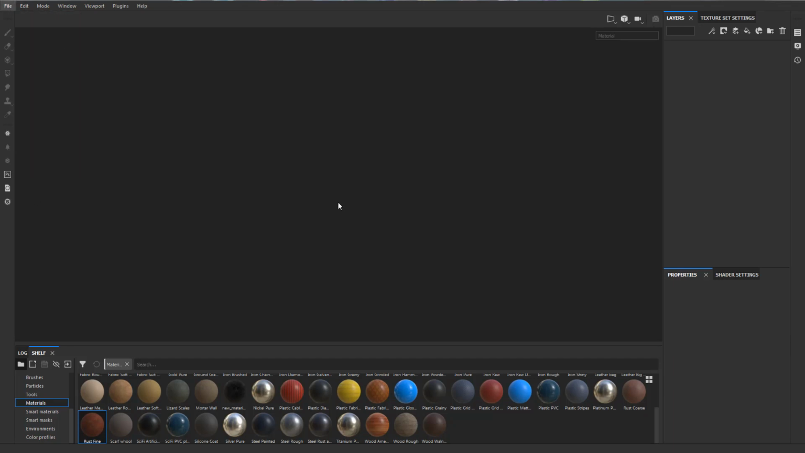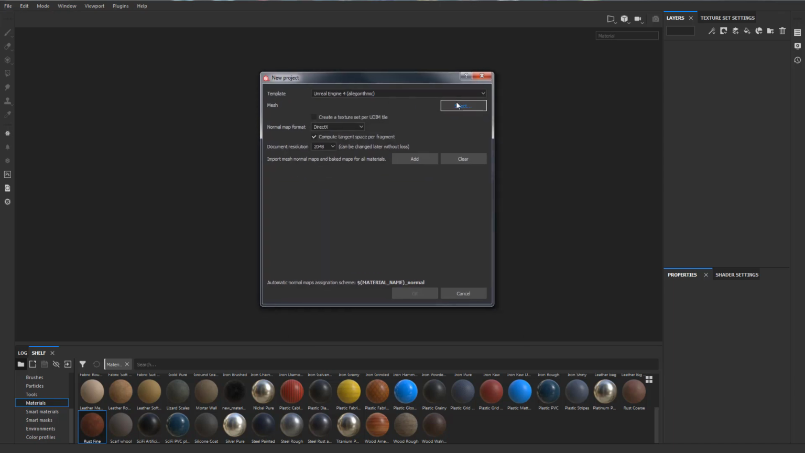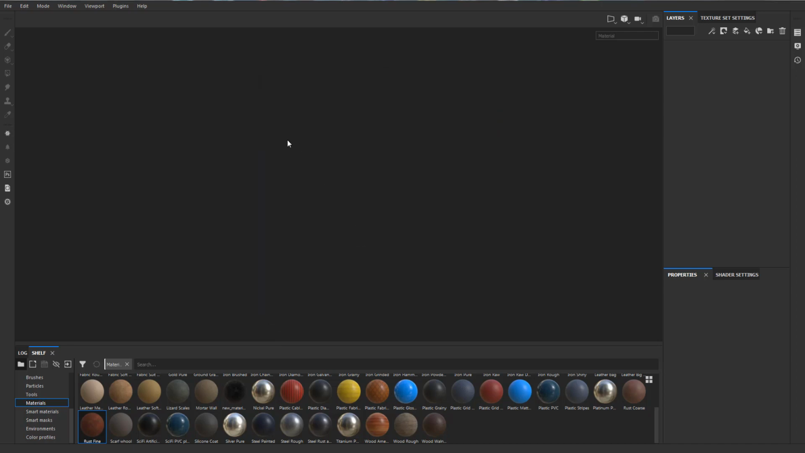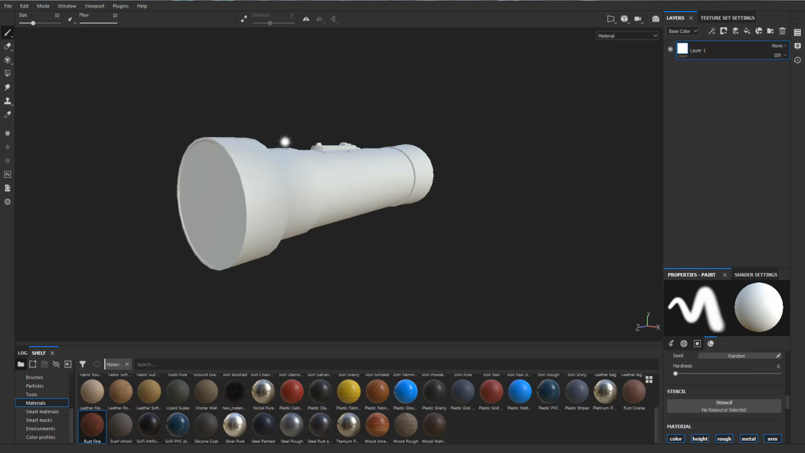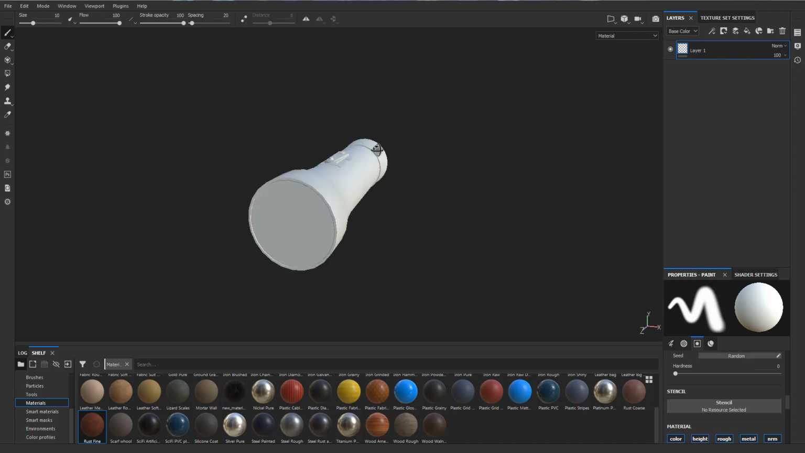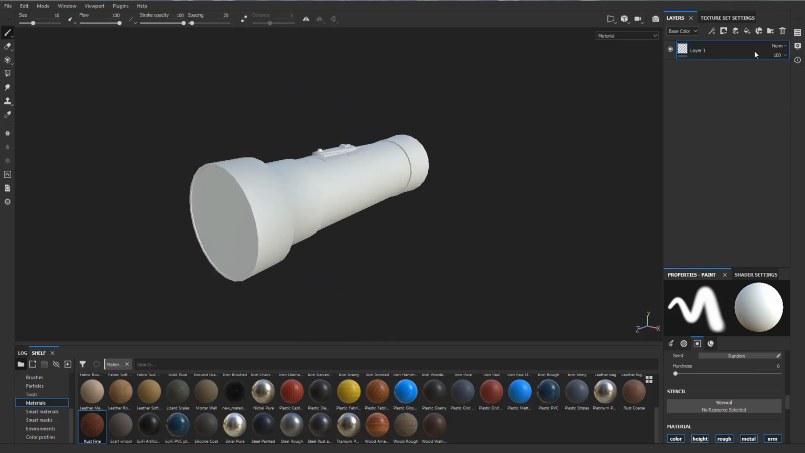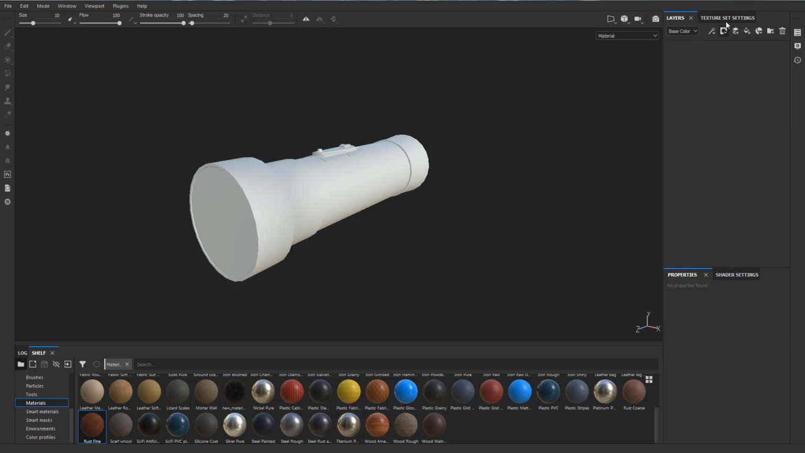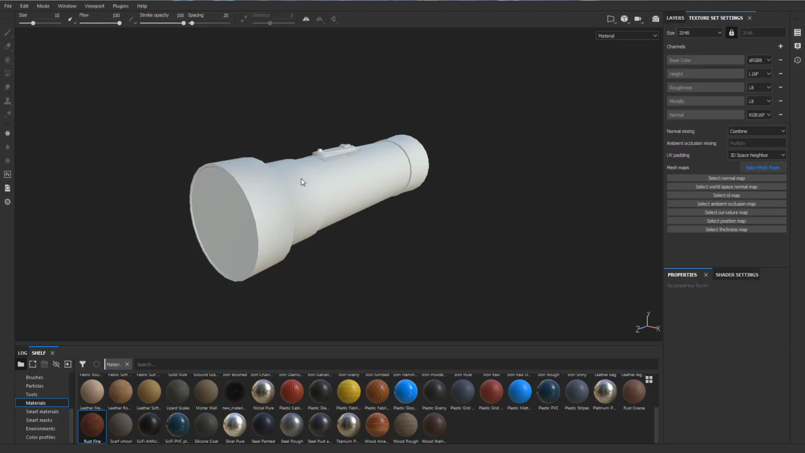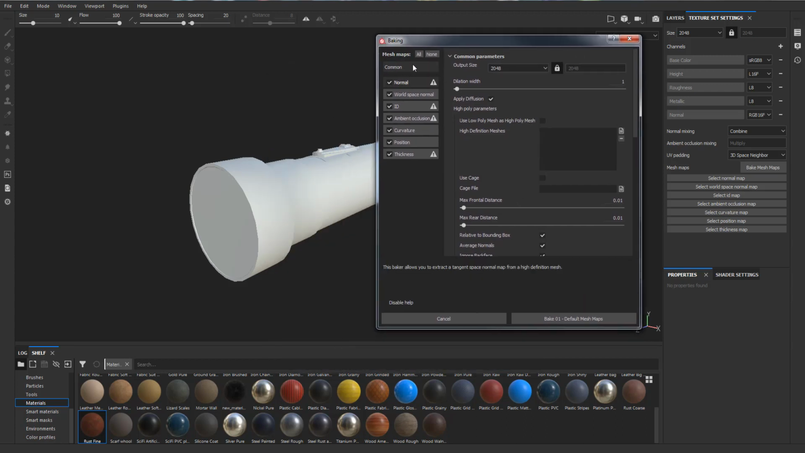Alright, so now we are in Substance Painter and it is time to bring the low poly that I didn't show you how to create. But you should be able to manage to do it yourself if you are used to my tutorials. And right now we're gonna start baking the details from the high poly to the low poly. So we're gonna go to the texture sets and open the baking dialog, bring the high poly and change some of the parameters.